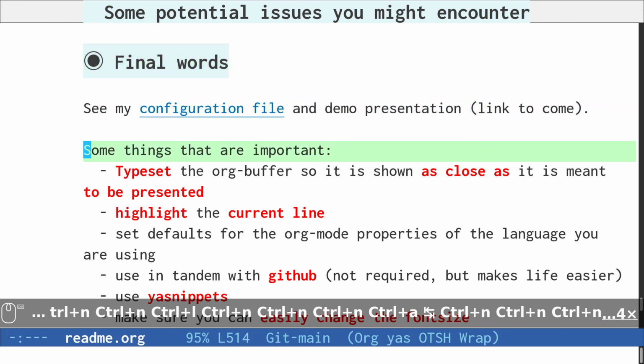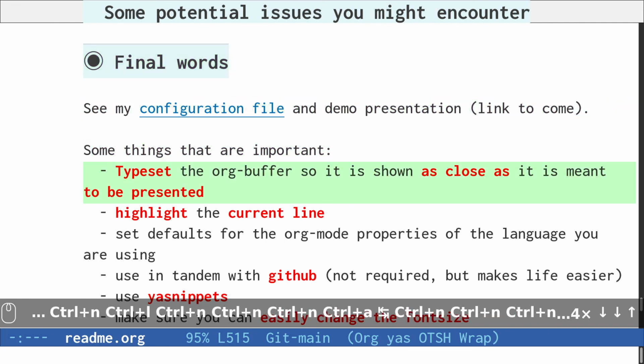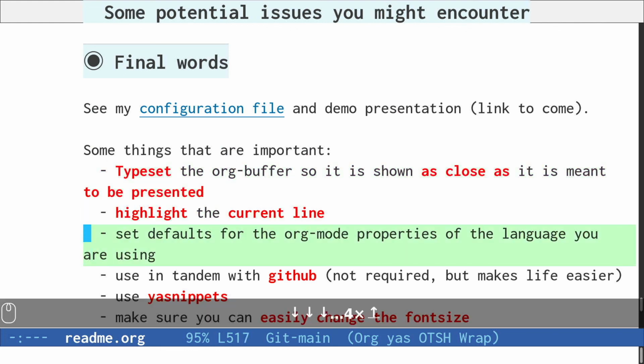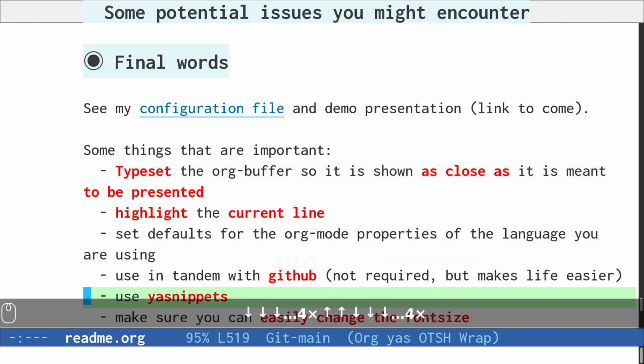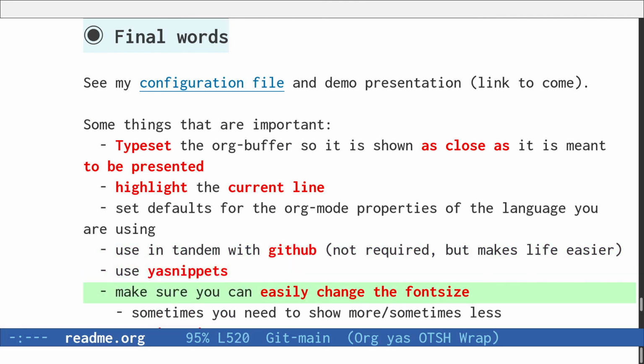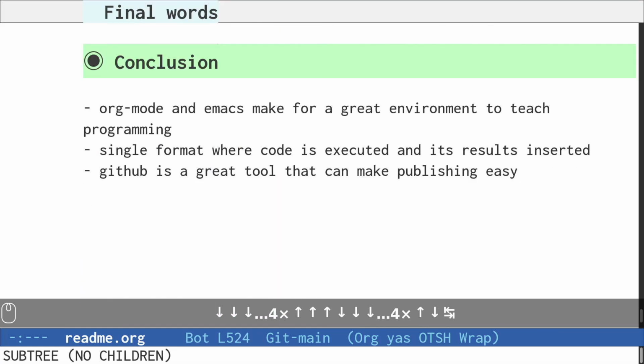So, final words. See my configuration file, and try to typeset the code, the buffer, as close as possible to what you want to present. As you can see here, I'm actually using colors to highlight. I'm using the current line, and I use snippets. They're amazing, and they will make your life much easier. And experiment.